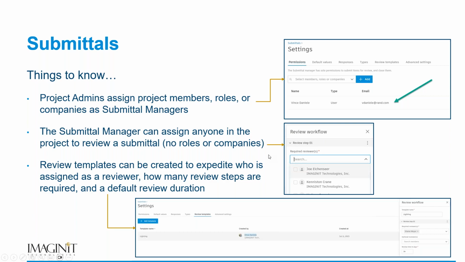we'll show this live, but that can be done directly in the submittal. So we don't have to have a review template in order to assign a person to review a submittal, you can just add them as a reviewer, and you can add steps to that submittal directly in the submittal itself. Or to make things a little bit easier, what you can do is create review templates.